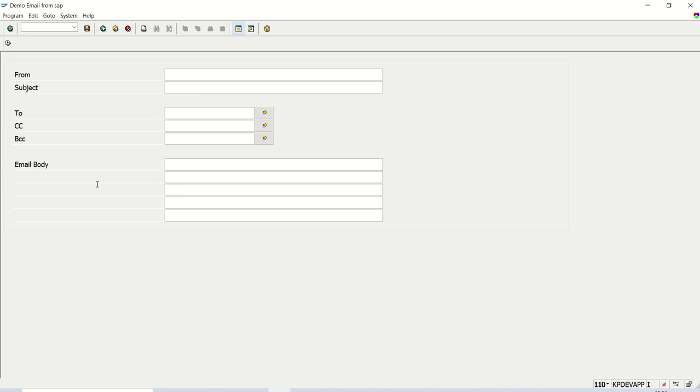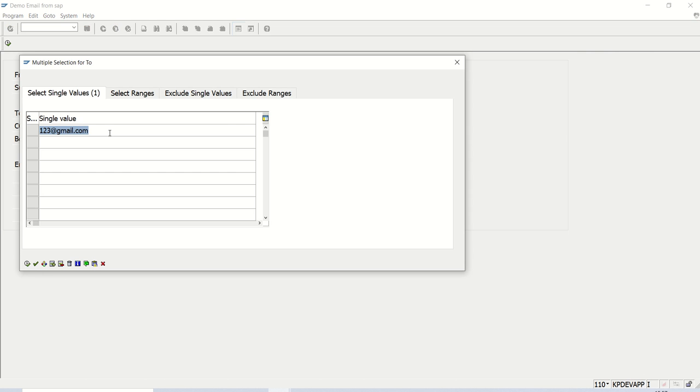Welcome back. As our email code is ready now, we'll do one test. The from address I'm setting here, you can set anything. So I'm just setting the address here. Subject is like test email from SAP, and in the to field I'm just adding a random email address, let's say 123@gmail.com. We can add multiple recipients as well because we already have a loop there, right?